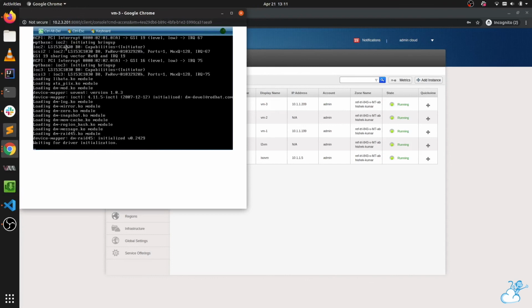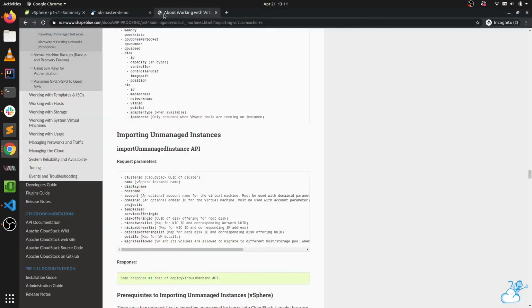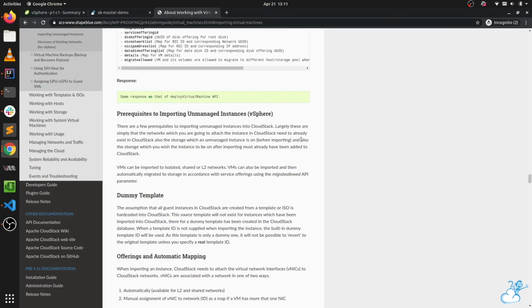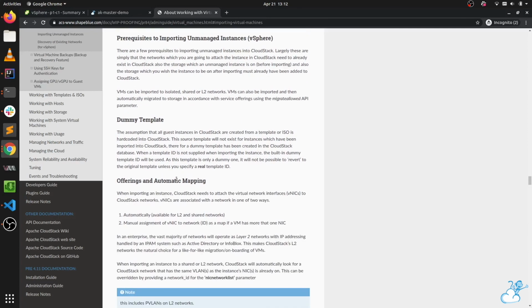So this is about importing of virtual machines. There will be documentation for it in the CloudStack documentation, which would provide more details on how we can use a dummy template if our existing template for the virtual machine is not available in the CloudStack environment right now, and how we can utilize automatic mapping for offerings, networks, etc.